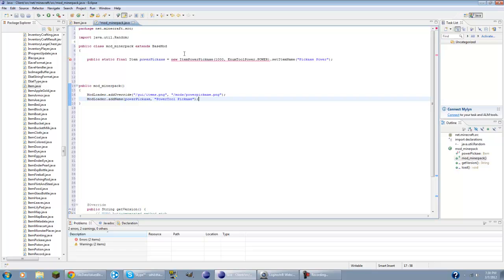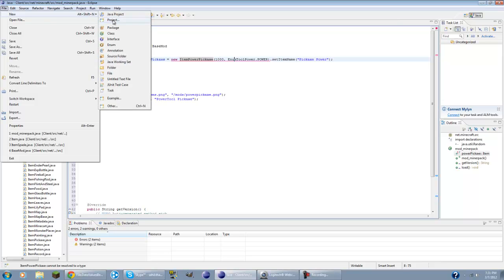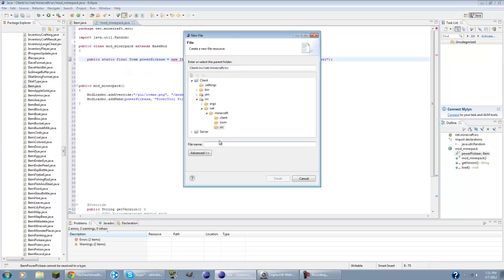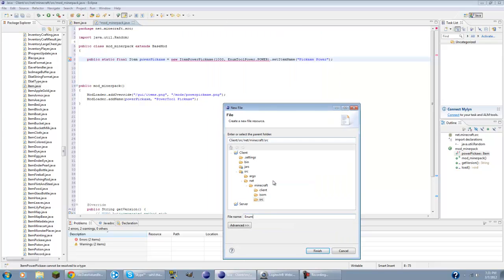So yeah, and we'll do this for the, well, actually, I'll tell you about that later. So right now we're gonna make the new enum tool. First I have to do this, and then we can make the new item thing. So let's go back into File, New, File. Then we'll do enum tool power.java. Don't forget .java. Finish.